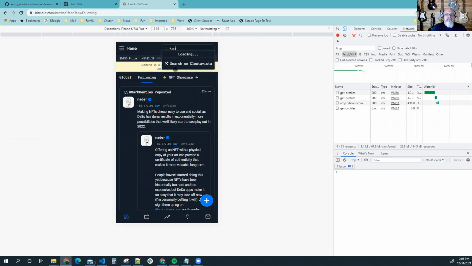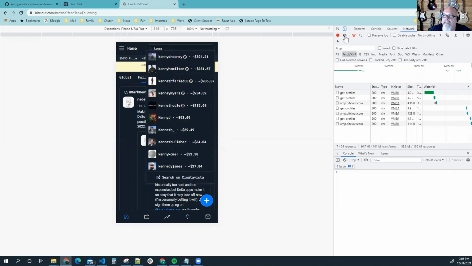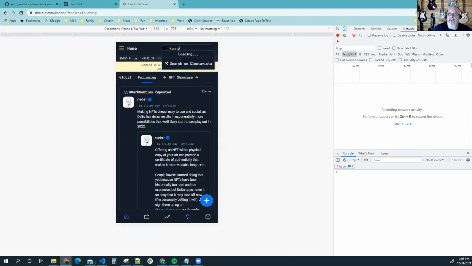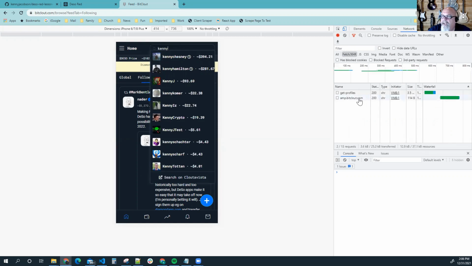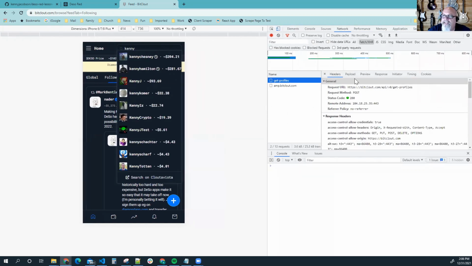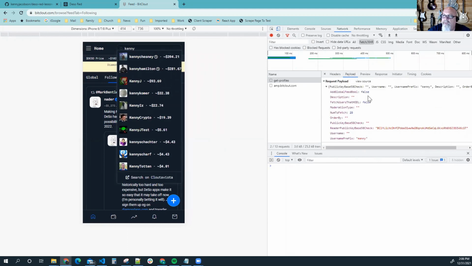And if I keep typing, I keep getting them. Let me hit clear again. I'm going to type one more, and then we'll see what's happening. Okay. So we are calling get profiles. And let's take a look. We want to look at this payload. What are we passing in? So we've got add global feed. We've got a lot of stuff that's blank or set to false. Number to fetch 20. I was right. So it's returning the first 20 that match.